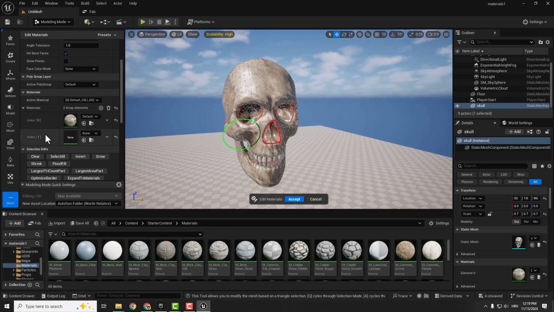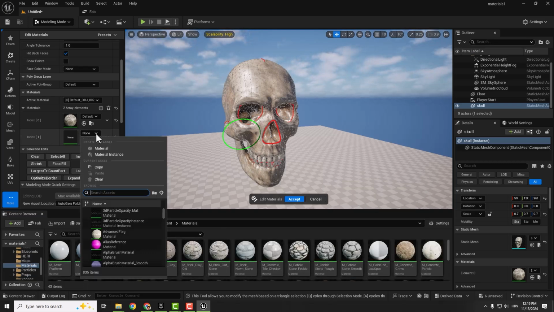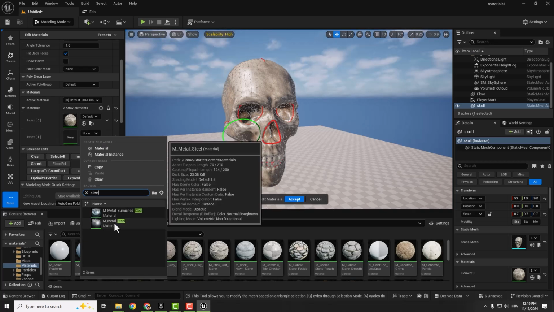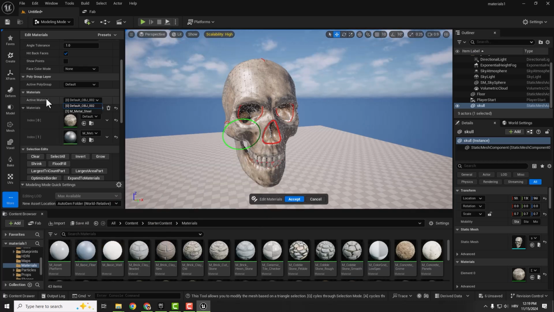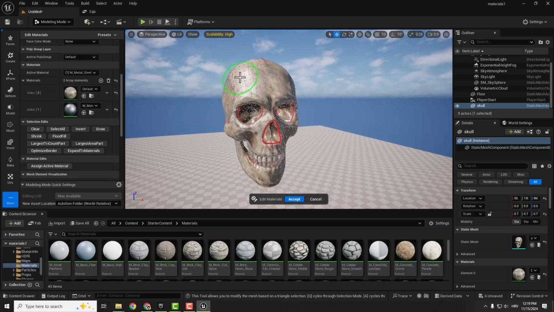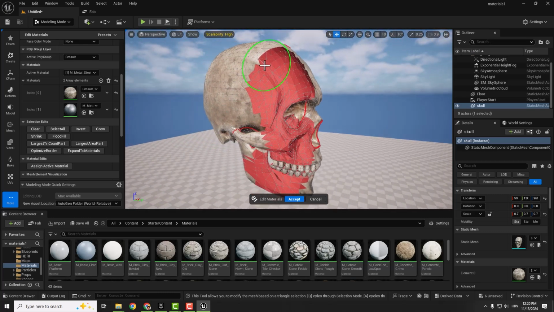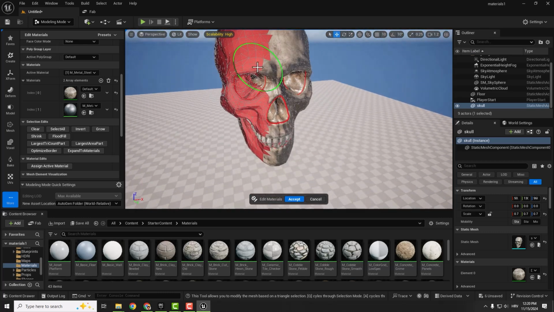Go back to your modeling and choose another material. For example, we will type in steel. And over here, choose this metal steel. And make sure that under active material, choose your newly selected material, steel. And now we can paint. For example, let's paint the half of the skull like this. Just press left mouse button and paint where you want your material to appear.